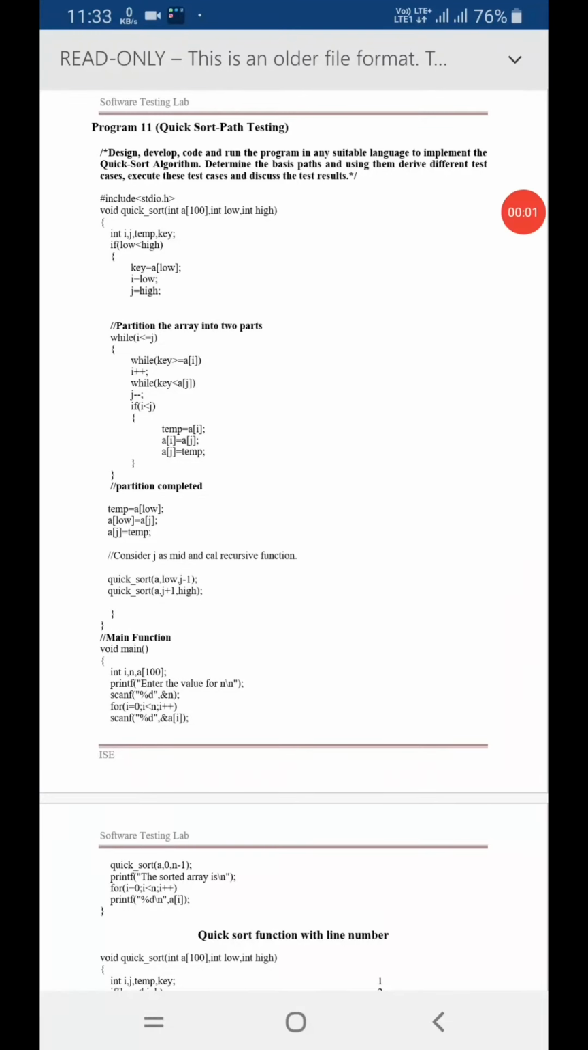Hi dear students. In this video I will explain program 9, which is QuickSort. You need to execute the QuickSort program using the path testing approach.